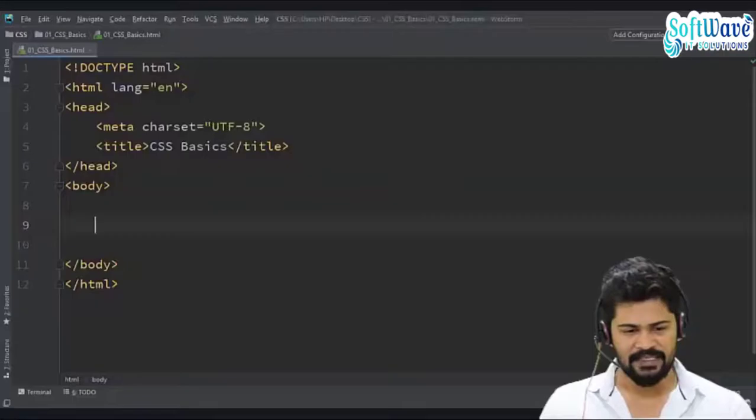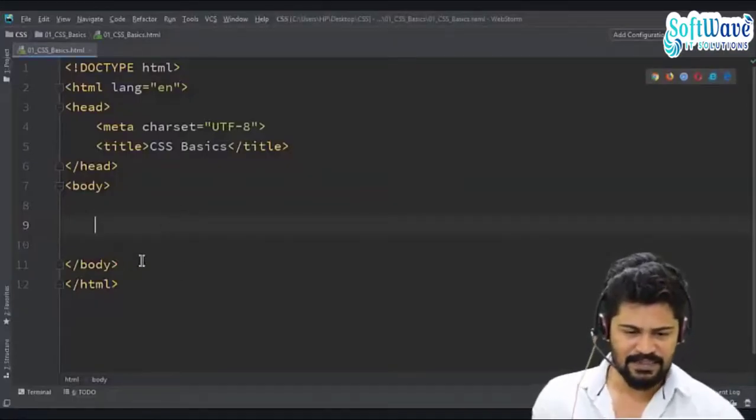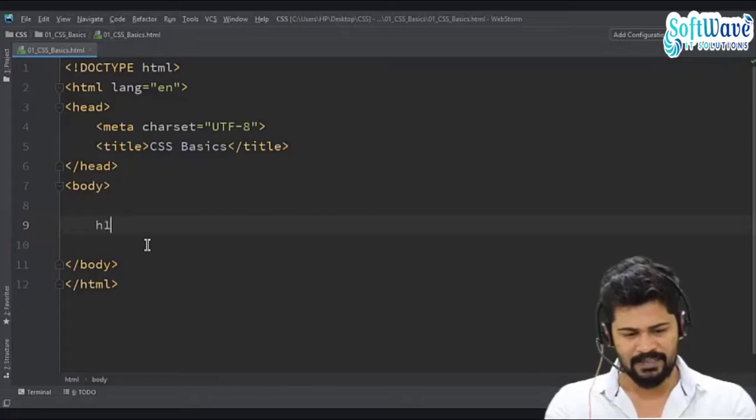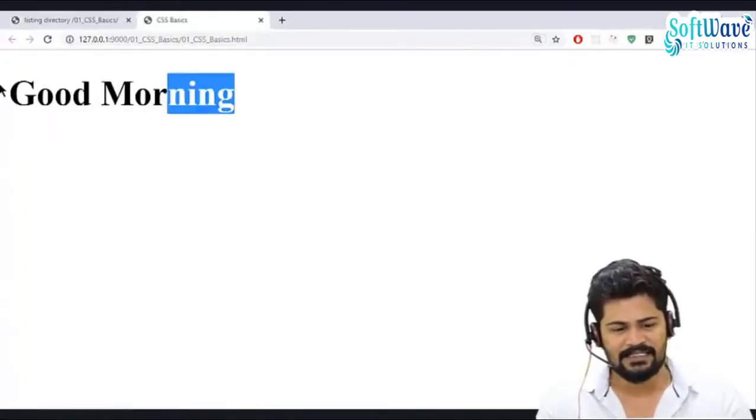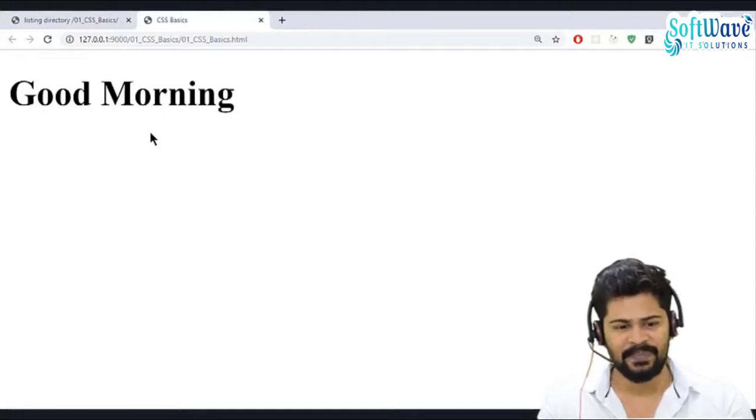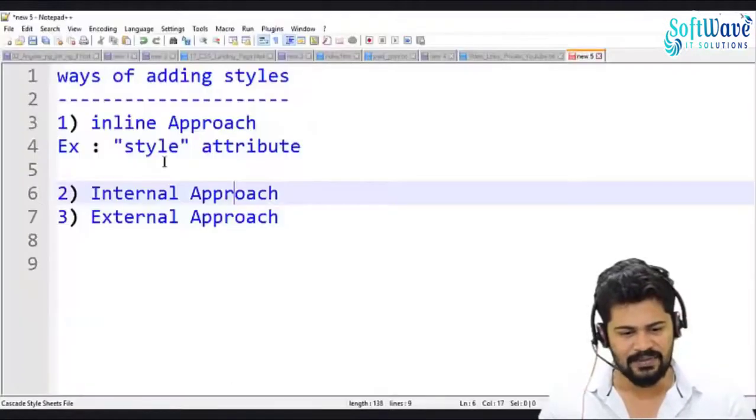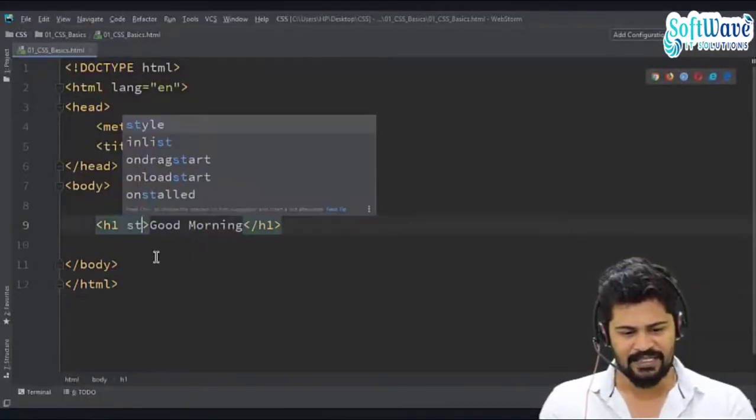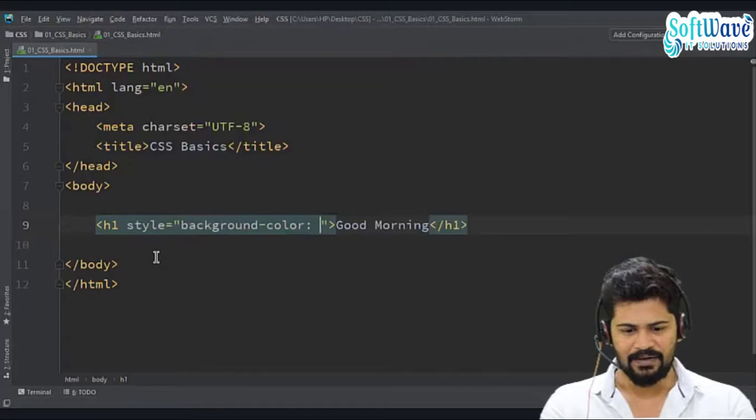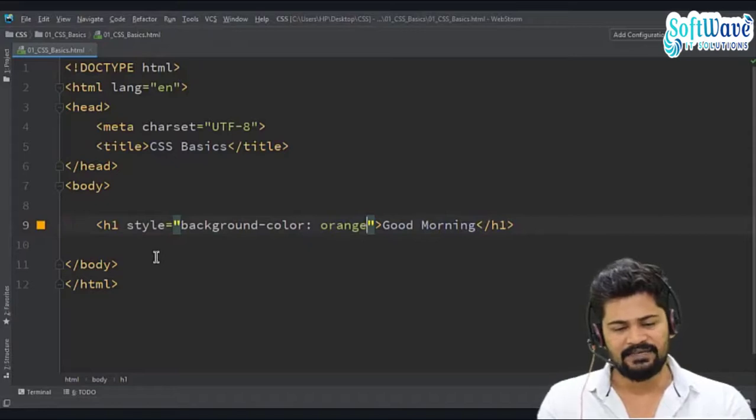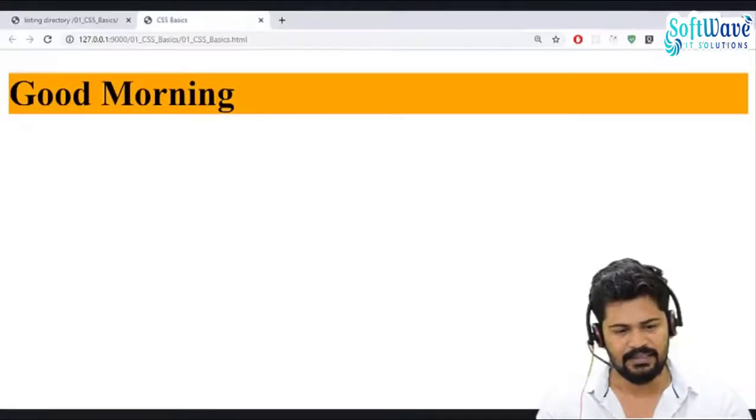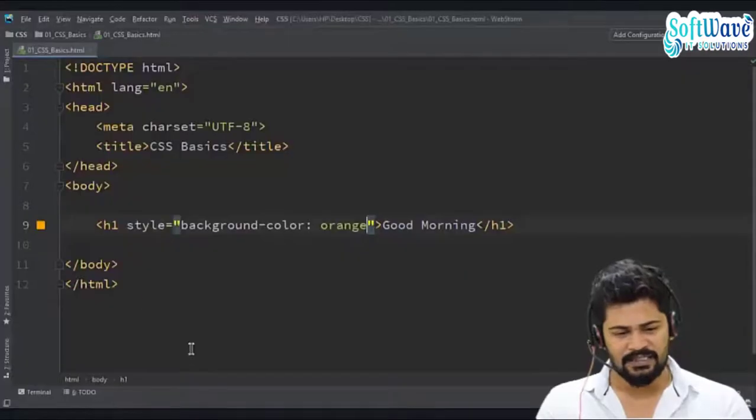Now let me go to my HTML. In this, there is no data here. Let me write an h1 tag. I say good morning. Okay, let me check the browser. I got good morning. Now I want to apply some colors, some styles for this. So what to do? Using the inline approach, the style attribute. So I say h1 tag, style is equal to background color, like orange. Now save it. Go check. See, you got that color orange. This is the way we can apply the inline styles.